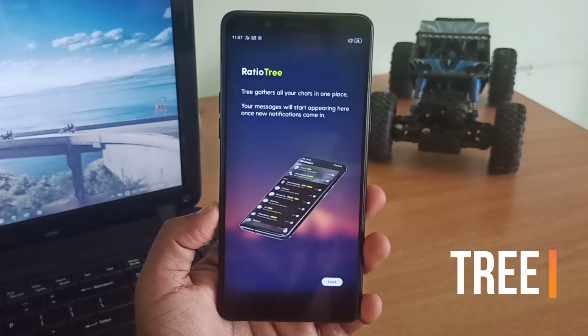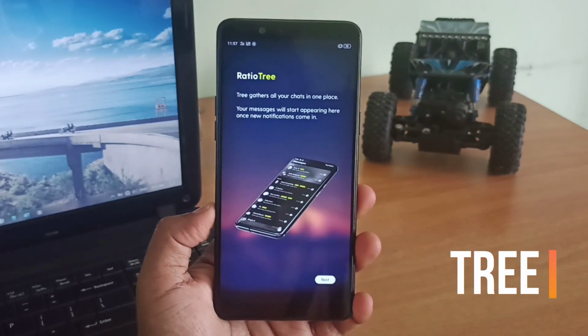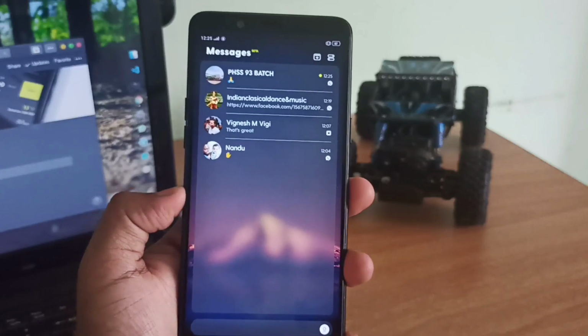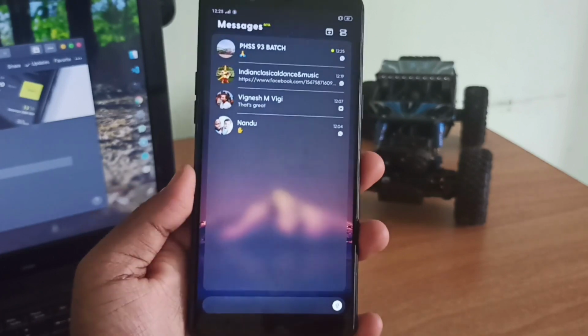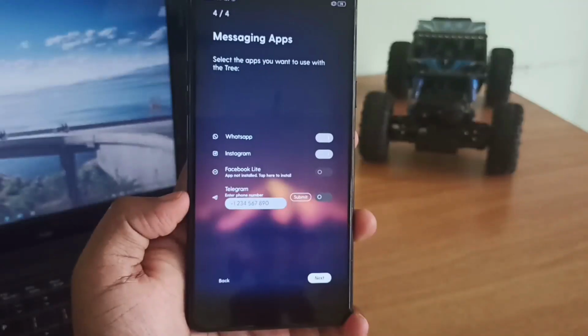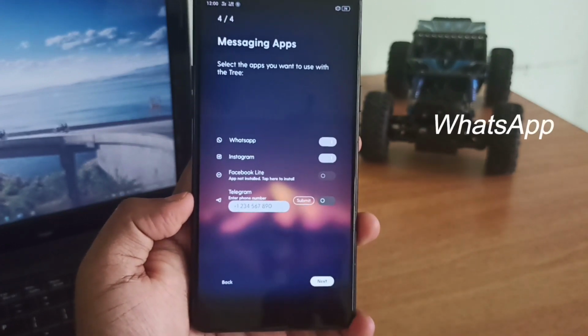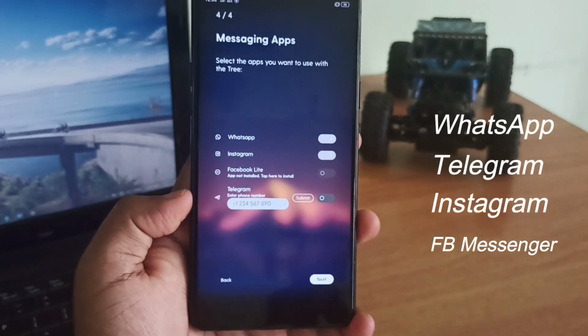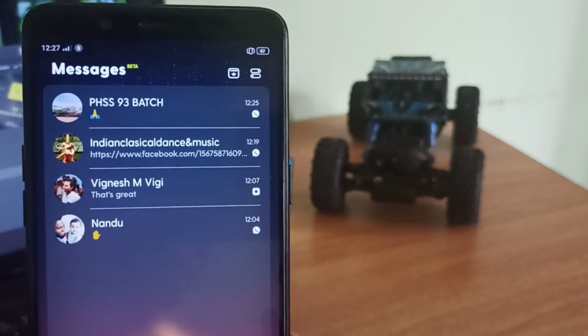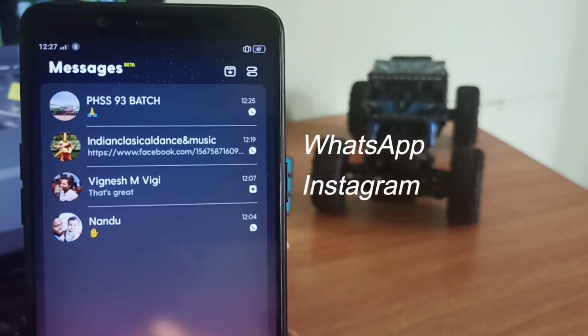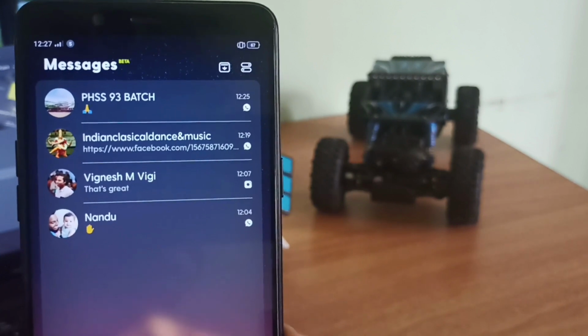Now let's move to the next view, which is called tree view, and this is my favorite view. Here in this page, Ratio has tried to bring all your messaging platforms under a single page, and at present this supports four different messaging apps, which are WhatsApp, Telegram, Instagram and Facebook Messenger. Now I was not able to link my Telegram account, but WhatsApp and Instagram worked, and for Facebook Messenger, well, I actually don't use it.